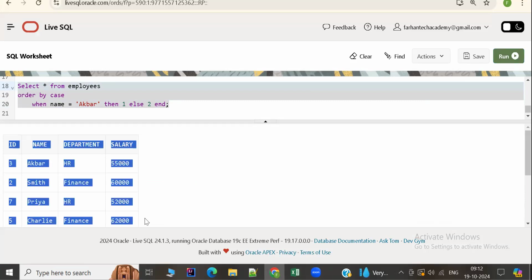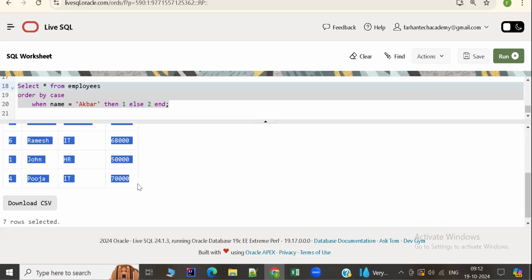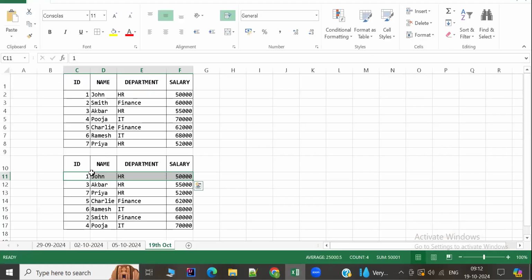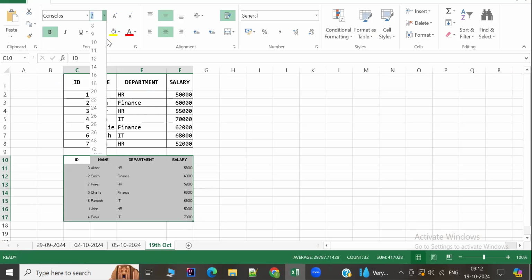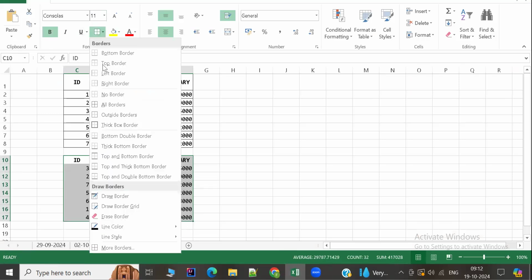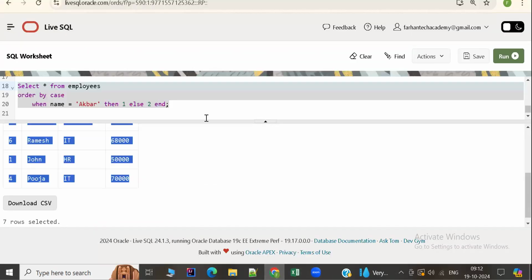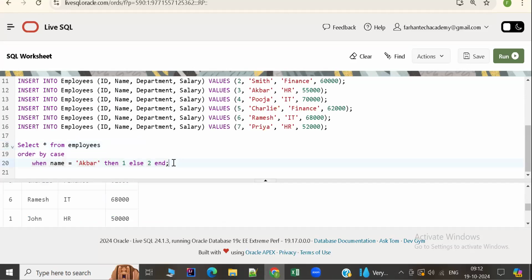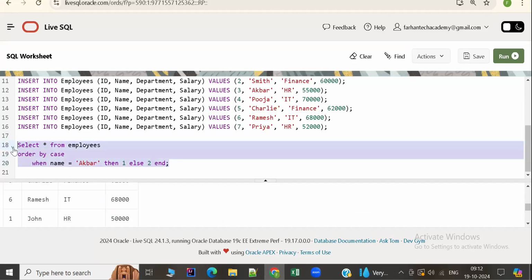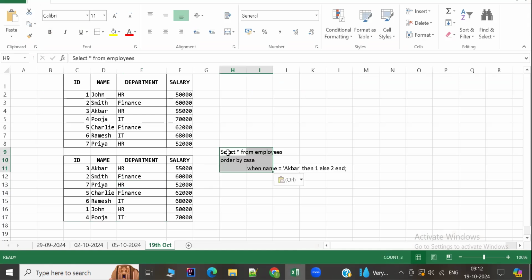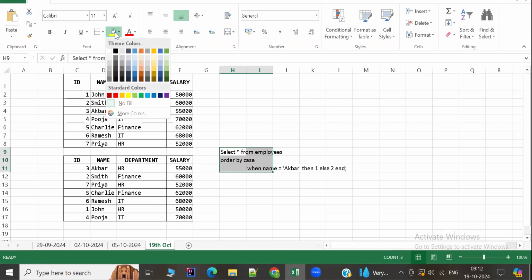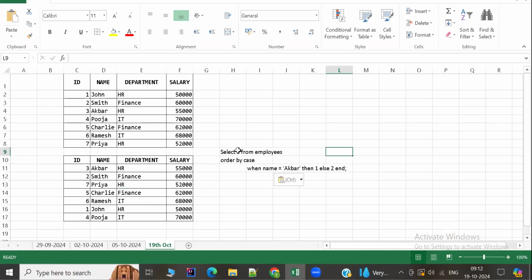Come to the Excel sheet. I see that Pooja came, the IT department came at the last and Priya came at the third. Like the department also gets changed, like HR. No, no, no. What we have done is sorted based on the name column, right? So it will just search for that particular name itself. See what we are doing here.